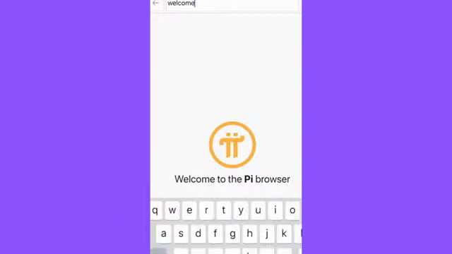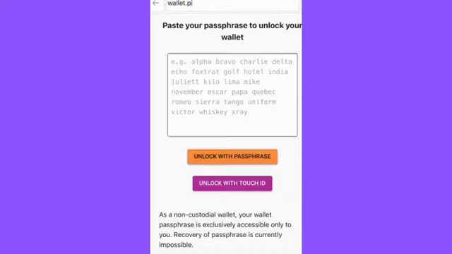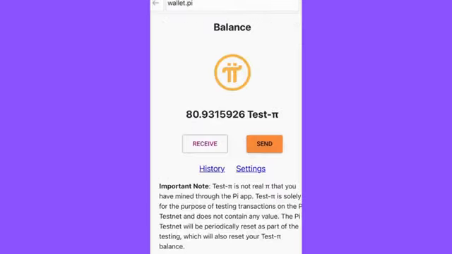By installing and having the Pi browser and being signed in to it, if you want to access the Pi wallet there, you can do so by visiting the URL wallet.pi.